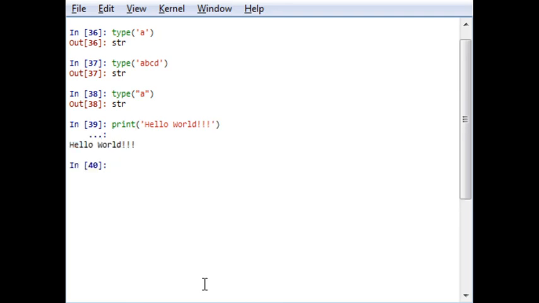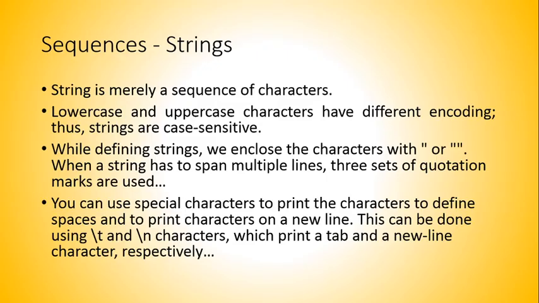So hello world. Here the particular command has 14 characters, namely HELLO, space, WORLD, and three exclamation marks. So while defining strings, we enclose the characters with single inverted commas or double inverted commas, as we have seen in the example.